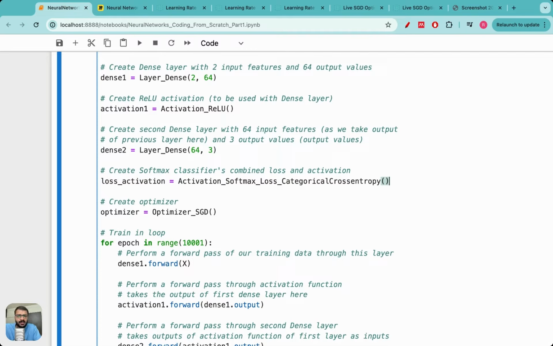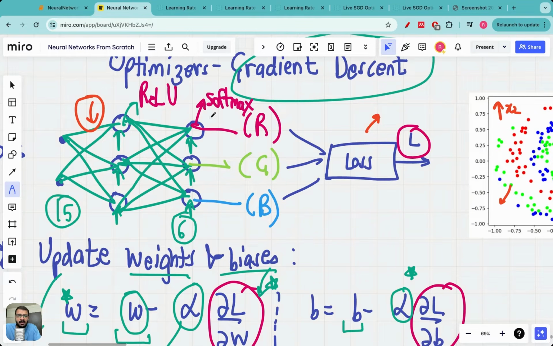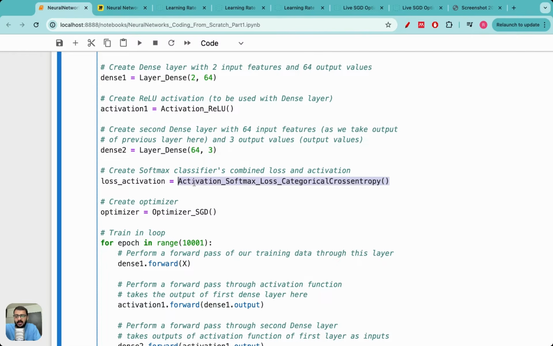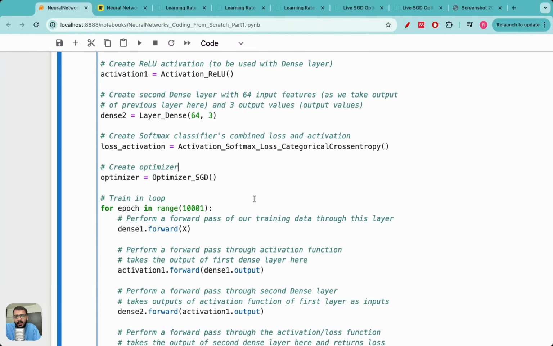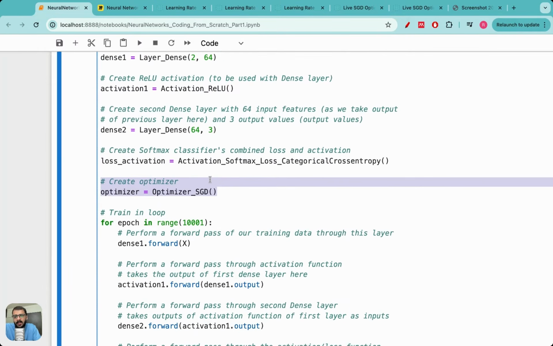And then finally, we will chain a combined class of softmax and categorical cross entropy. In the previous lectures, we have seen why we define this combined class. Ideally, you can even define a softmax separately and the loss separately. But then in backpropagation, it gives us a tremendous advantage if we define this combined class, because calculating the derivatives just becomes that much easier. And then finally, we create an instance of the optimizer SGD class, which we have already defined over here.